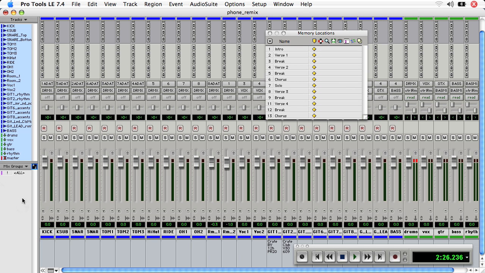So I'm going to create mix groups for my different components of this song, and then I'm going to create memory locations that will only show certain tracks. Let's do the first. Let's create our mix groups. The first mix group that I want is the drums, and so I'll shift click all the tracks that have drums. So that's from kick to room 2.